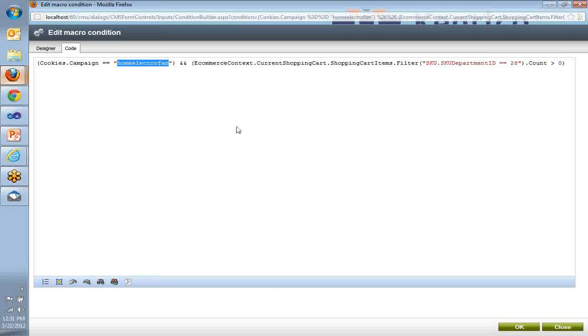And then the second portion is that, as we mentioned at the beginning, this personalized content variant should be displayed only to the users that are coming to the home electro fan, which is the first part, and then only to the users that currently have another home electro product in the shopping cart at the time when they view that TV product detail page. So that's why, again, I'm using the e-commerce context. This time I'm not using the full name, as you may notice. I'm accessing the current shopping cart, which is the object representing the current user's shopping cart, getting all items placed within that shopping cart, and I'm filtering those items using the default filter macro method to filter only items with SKU department ID equals 28, which basically means only those items that belong to the home electro department.